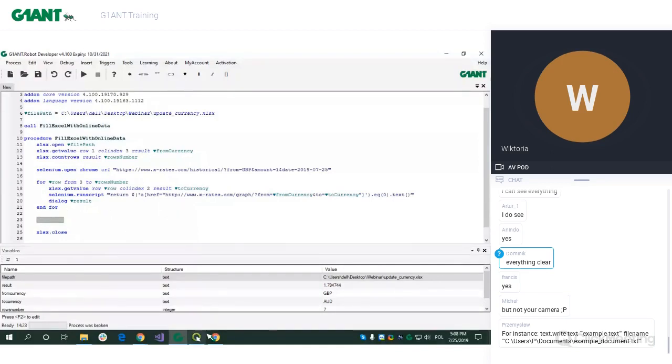This line, I don't know if you see it because it's in a light gray color, but you can use comments in Giant. Just a quick info. Okay, so what do we need again? We have all those values, and now we want to set them.